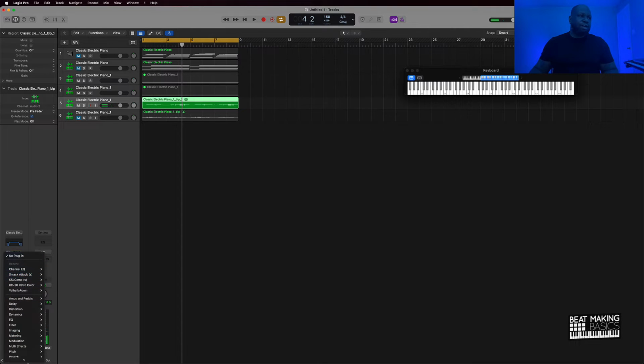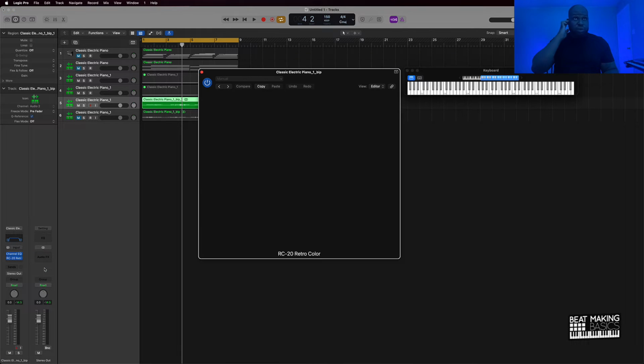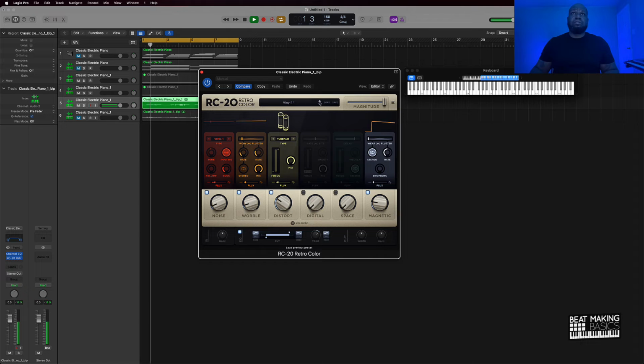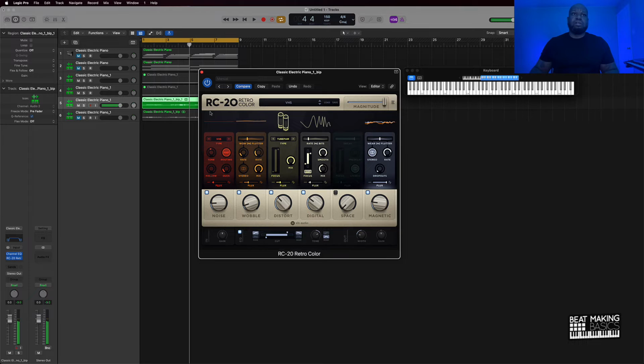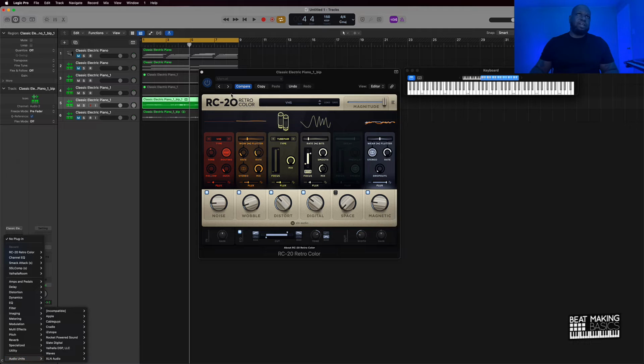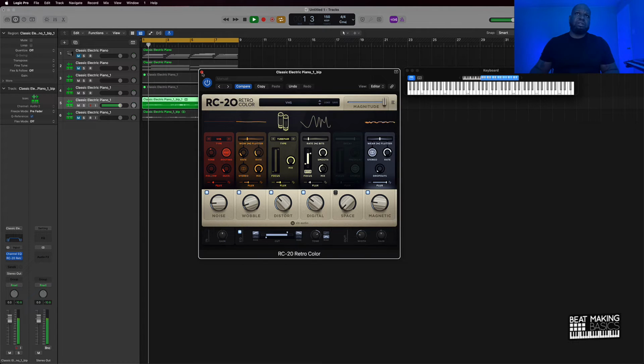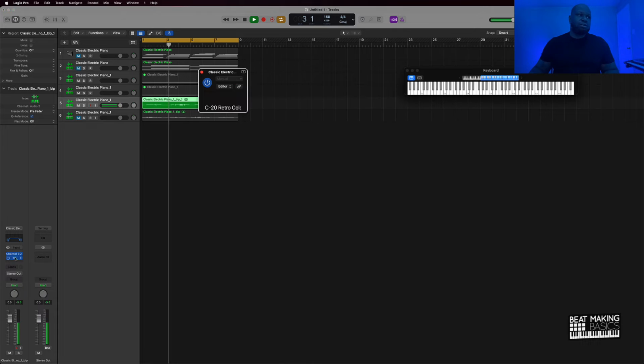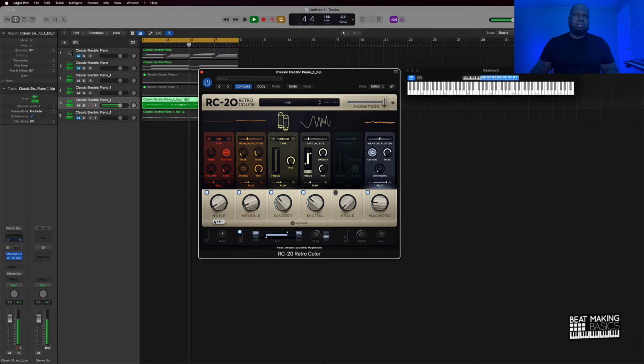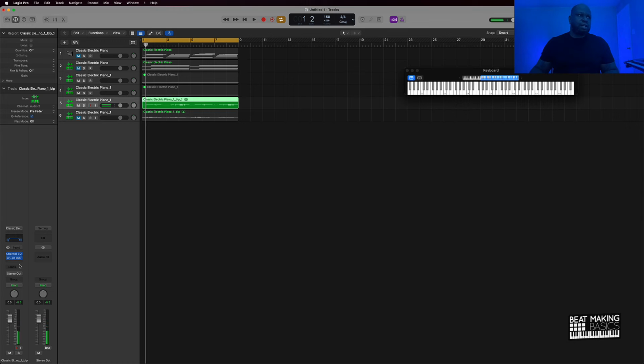I love adding, actually, I'll put some of this on there, this RC-20 plugin right here. But there are plugins from all over the place. Actually, this gave me something real saucy. Then I can also put a reverb on it, like a hollow room.